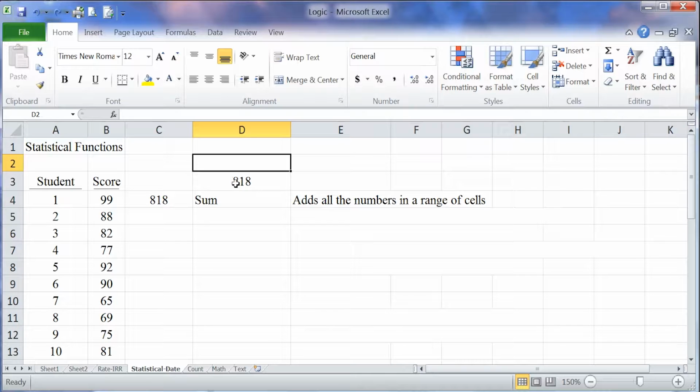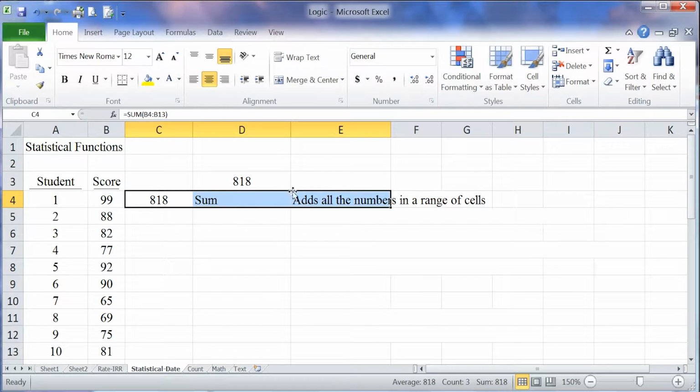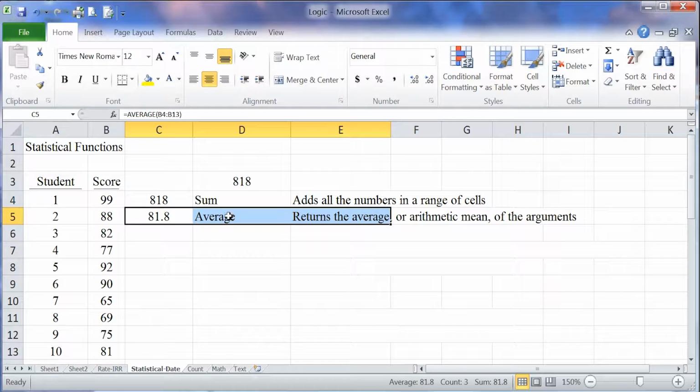Now sum, and I've used it up here, the same formula so that I could click on it and we could see it a little bit easier. It does nothing more than sum up B4 to B13 in this case. But what I want to do is get into some of the other ones, and let's start with average.